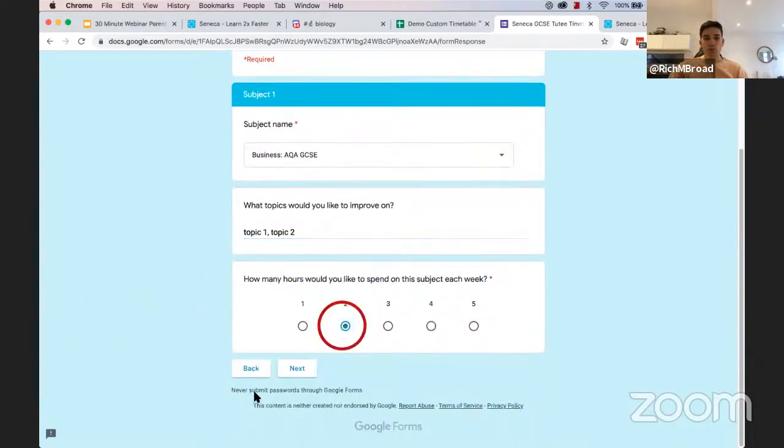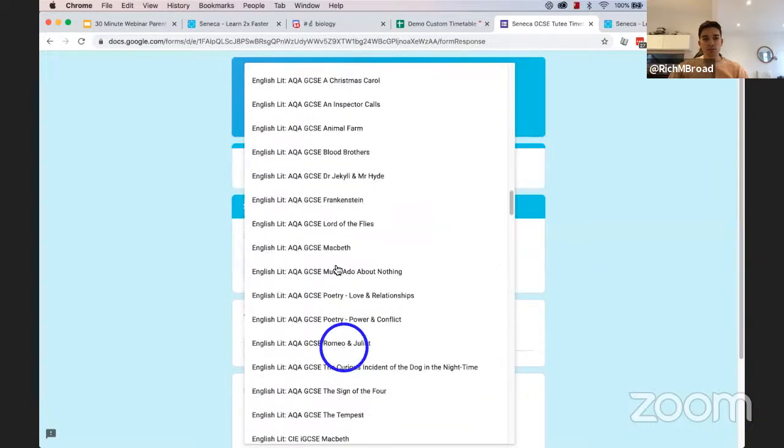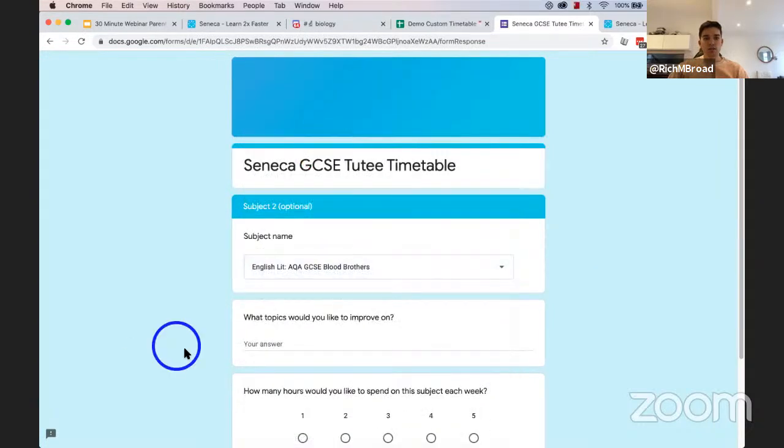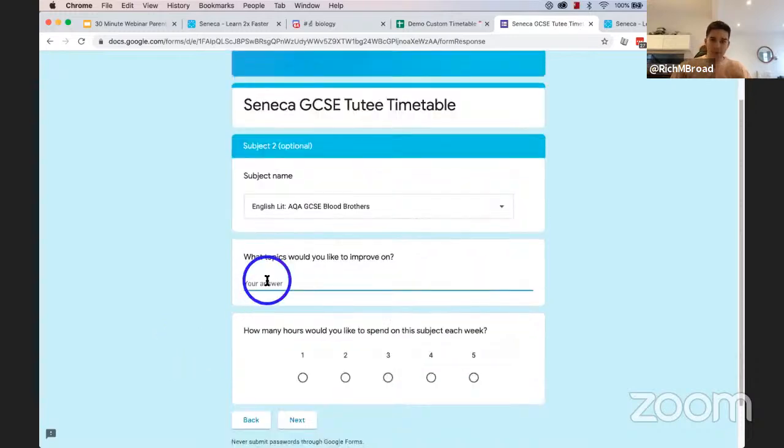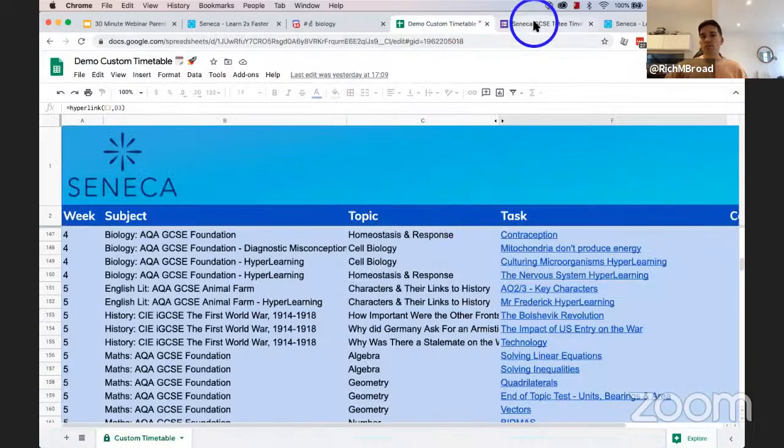So say I want to do 2 hours a week on business, and then I can click next and I can choose another subject. So let's go this time for English literature, Blood Brothers, and then I can again put the topics I want to study, etc. And this time I want to study for 3 hours. And again, this will create a tailored timetable for your child. It looks something like this, and it will allow them to have a timetable to follow, so they can focus on the areas that they want to focus on most.